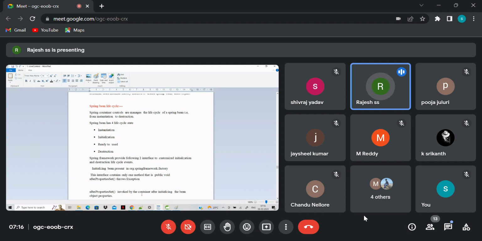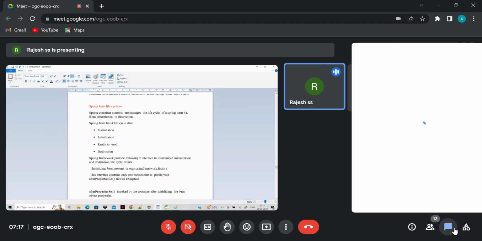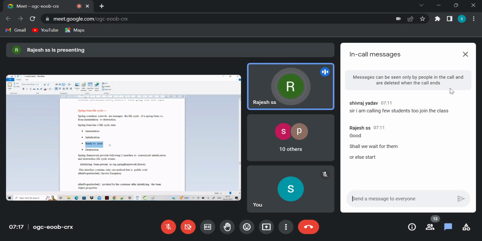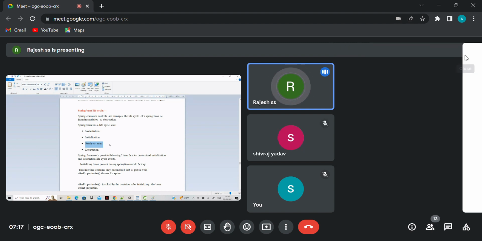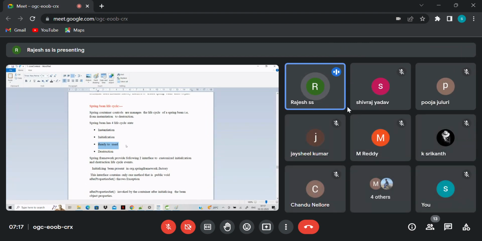Whenever the Spring container is activated, these four phases are there in the Spring Bean lifecycle. First one is instantiation, which means object creation, then initialization, ready to use, and destroy. Destroy means that when the container is not used for a long time, the bean object is removed. Once it is ready to use, we can call which method? The getBean method. We call context.getBean, and it returns that object, right?